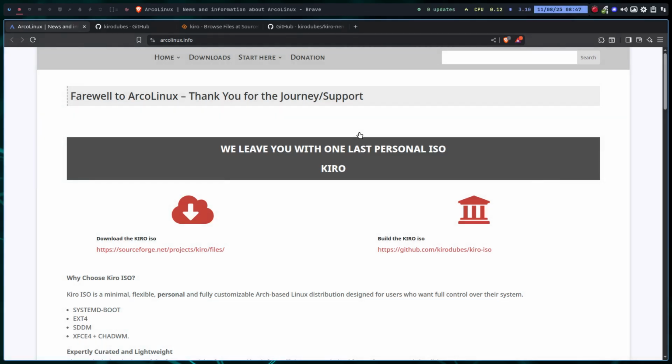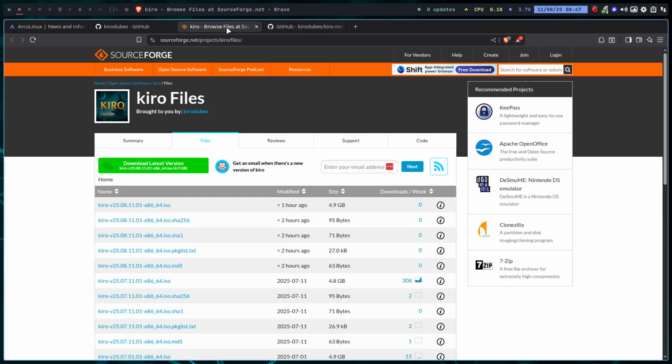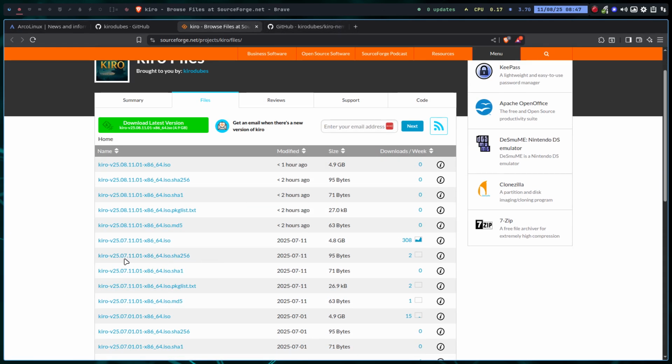Hi guys, welcome. Today I've made a new ISO of Kiro. So the 11th of August is just 1 month after July the 11th. So probably I'll release an ISO every 11th of the month, right? Just so you can download and test it and see if that's something you can work with.